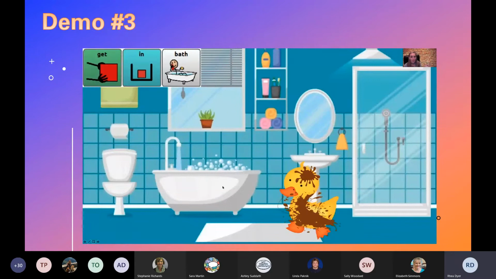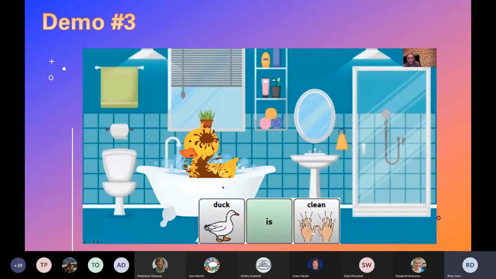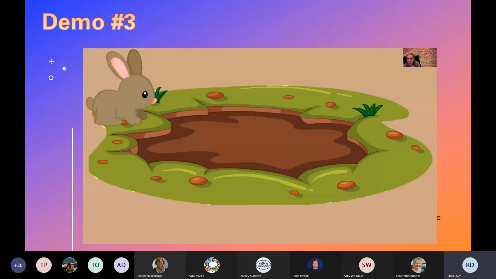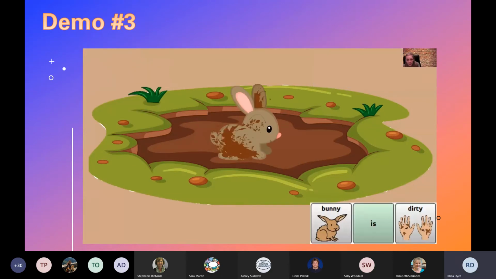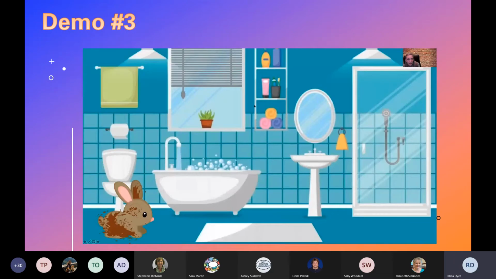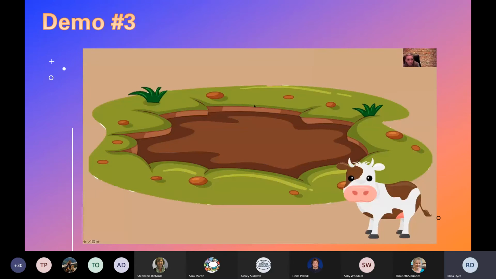Get in bath. And then once he's in the bath, you hit it again. Duck is clean. So here you go, another example of how you can use symbols, your students' symbols, and give them a visual virtually. This one is great because it's repetitious, and the only thing that changes is the animal. You have the same 4 words throughout.